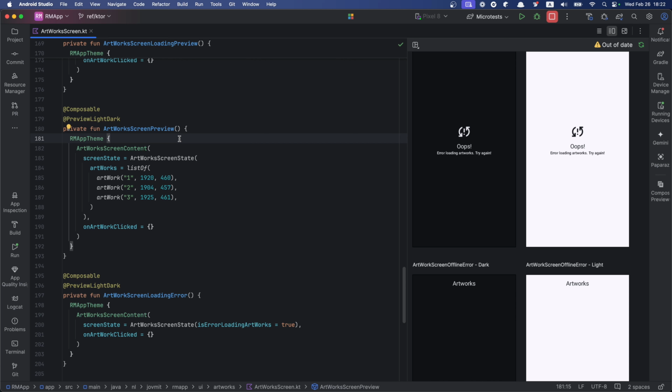Go ahead. Yeah, so my question is, is it possible to test preview functionality? Yeah, that's pretty much what we are talking about here. You can use screenshot tests. Why do we need screenshot tests? So we need screenshot tests.